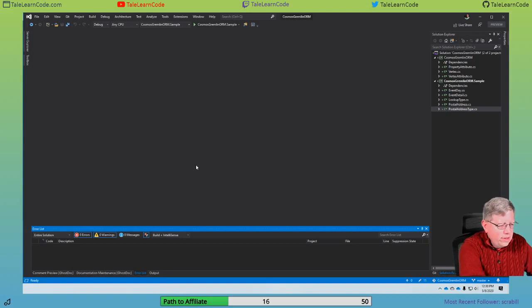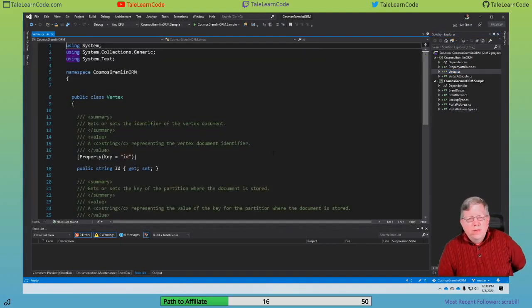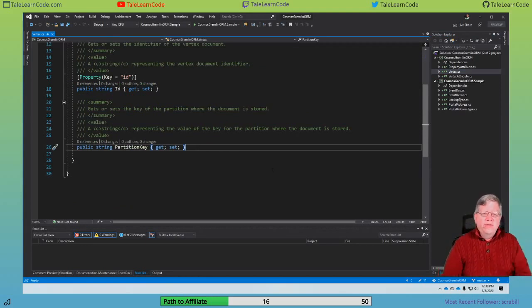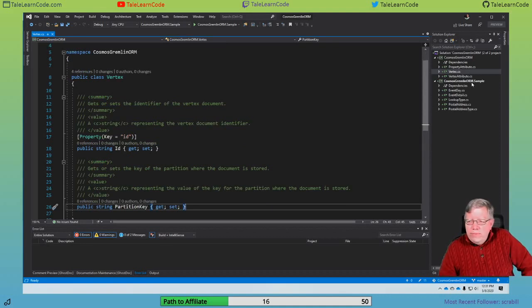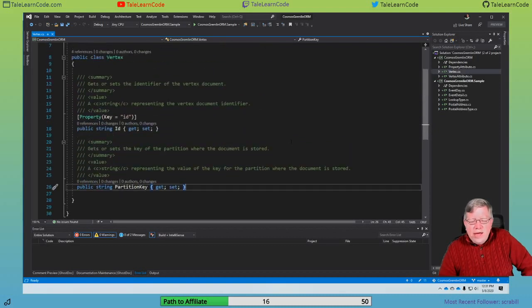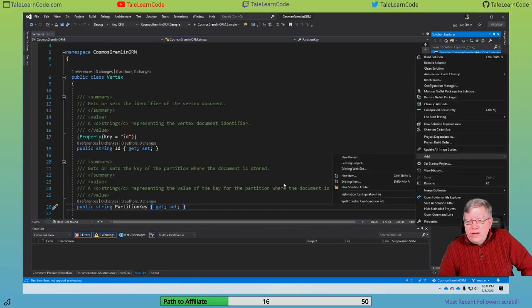Go back to my, and what I want to do in this vertex. Let's think how we're going to start doing it. The sample is actually wrong. It should have been created as a console app. I'm going to add a console app right now.